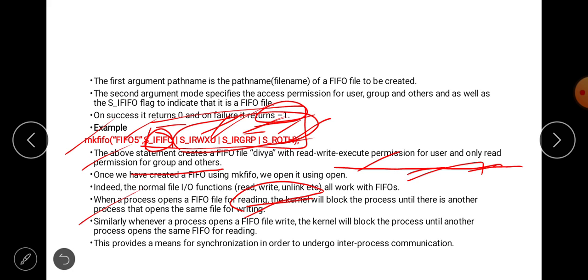Okay, similarly when a process opens a FIFO file for writing, the kernel will block the process until another process opens the same FIFO for reading. Means only one purpose, for only one purpose the FIFO file will be open. If it is reading, the writing purpose is blocked. If we are writing, the reading purpose is blocked. Okay, this provides a means for synchronization in order to undergo inter-process communication, means it is going to help for the inter-process communication.